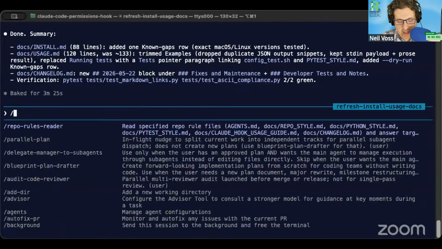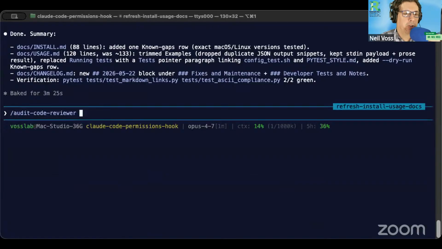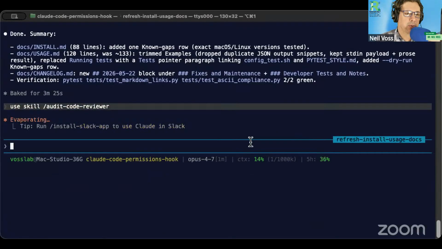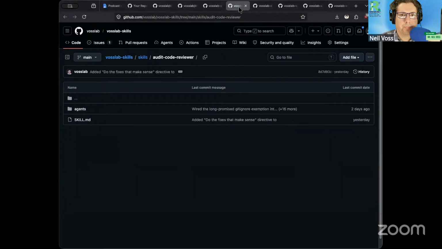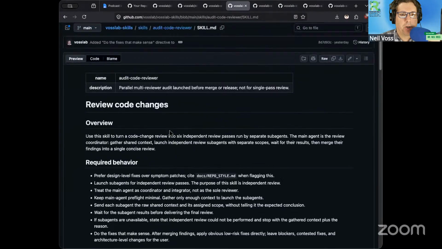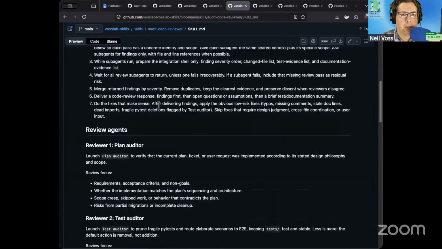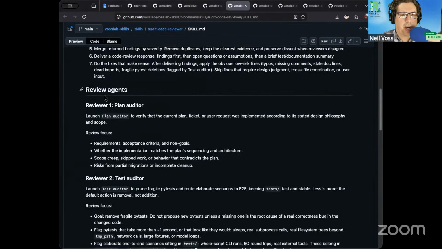So that's what I have, the audit code reviewer skill. I can say use skill. So let's stop. The audit code reviewer skill here is very specific. It says, I want you to launch five or six agents. I want a plan auditor.